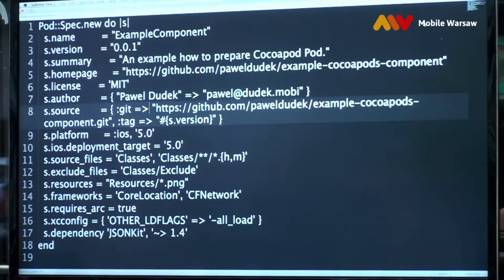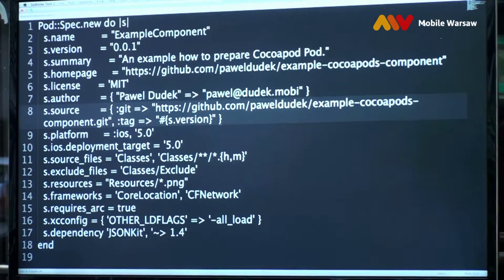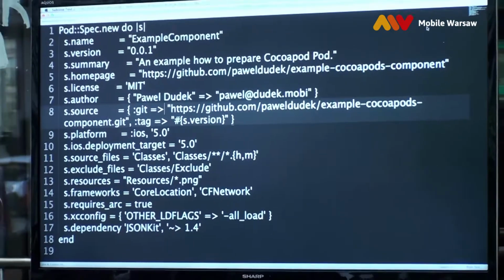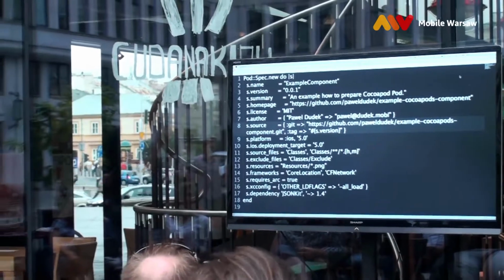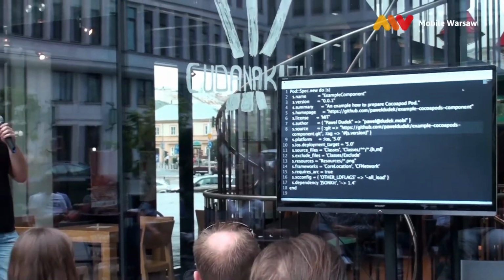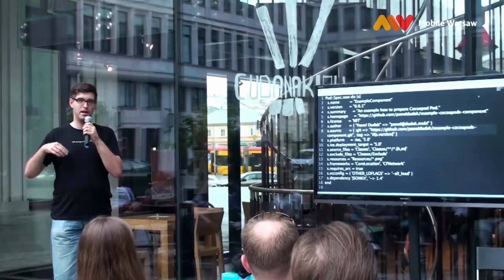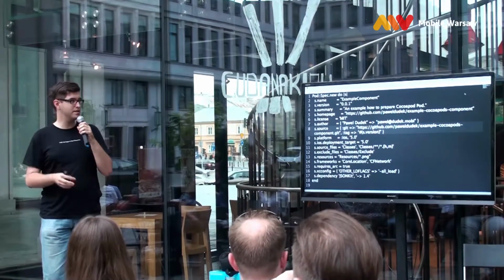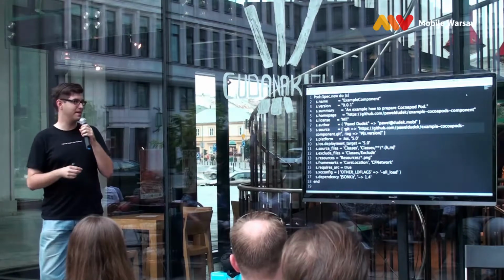So this is a very simple pod spec, which defines an example component that I wrote for this presentation. I tried to stick with the most important parameters for Cocoapods, or the ones that we found most useful in our development. Unfortunately, I won't be able to highlight what I'm showing, but I hope you'll follow along. The first is just the name. The name is important because when you type pod search, which is the command for searching for pods, this is what will be searched. So it's very important, if you want people to use your library, to put something useful there.